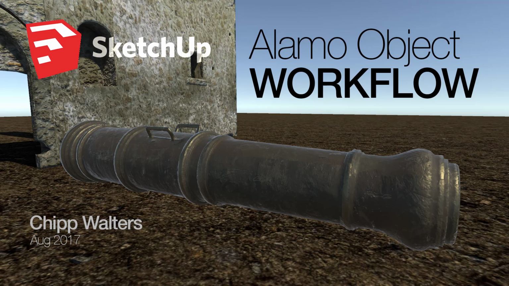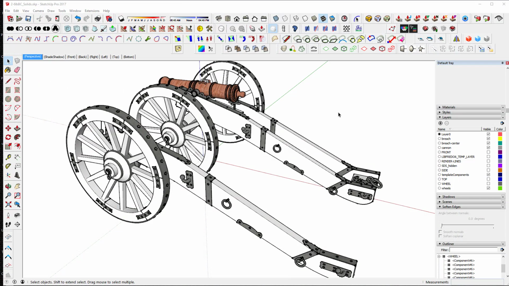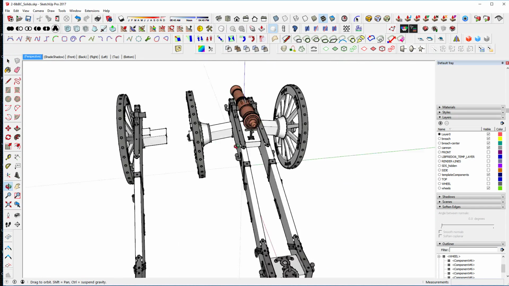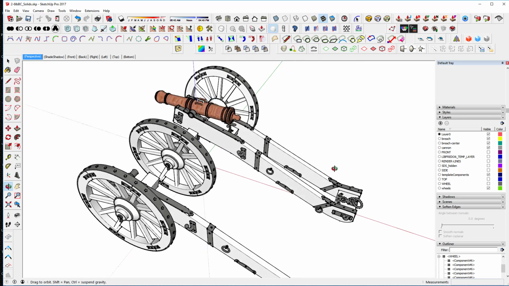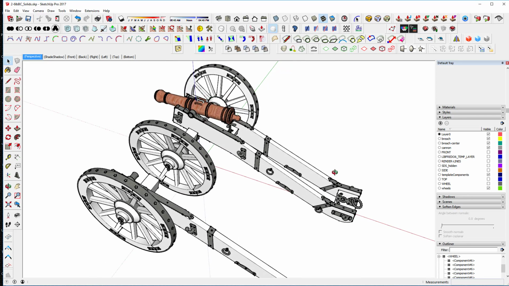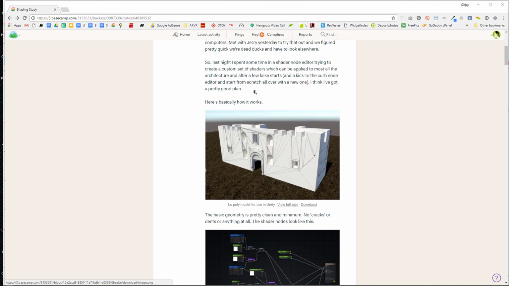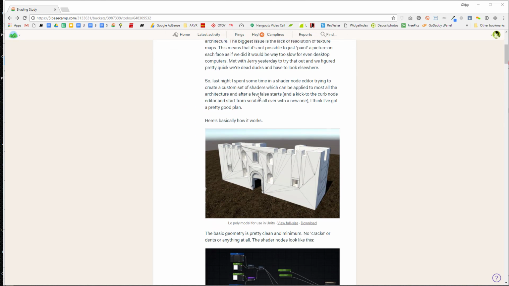Hey, what's up, everyone? I want to talk a little bit about some workflow constructs and concepts that I've been working on trying to get models created. So this is some shader, some Unity shading study stuff I've been doing.